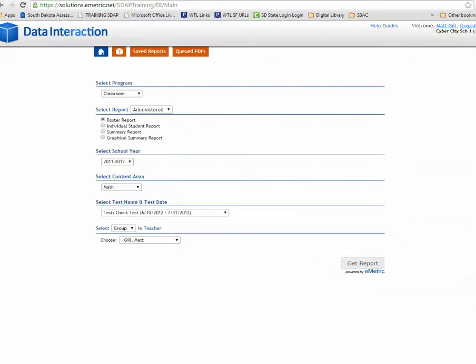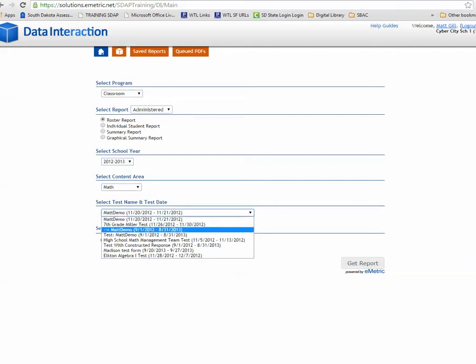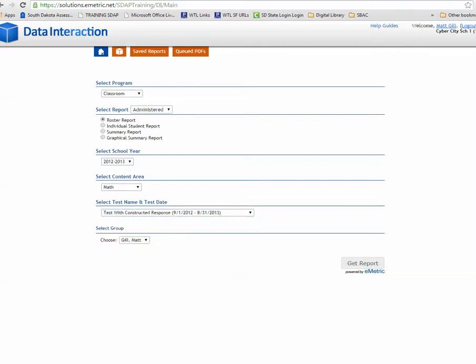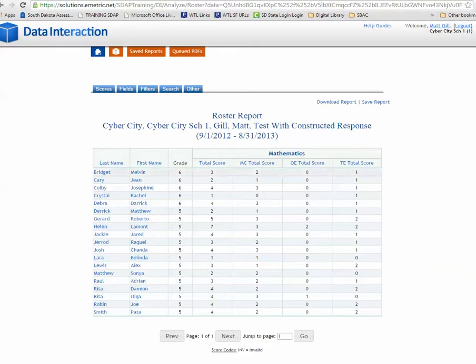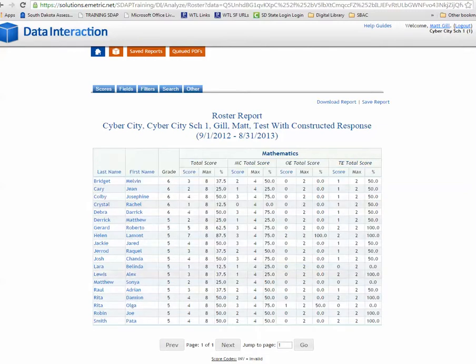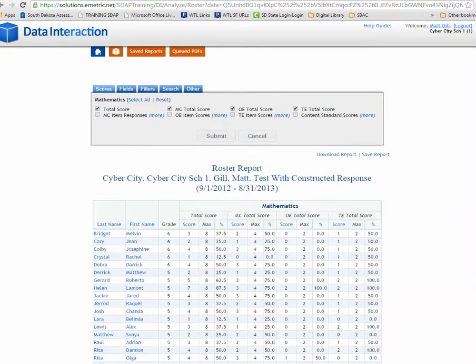If I go to data interaction, and let's just go to 2012-13, we'll just go to this, and then if I click get report, so this data is not perfect, but you can at least see what it looks like. So if I click show percentages, it'll show my total score, it'll show my multiple choice score, open-ended, which is extended response, and then technology enhanced. So there's scores for all that. And then if I click on scores up top, that's how I can see my multiple choice item response. And I can also see how they answered for each content standard.